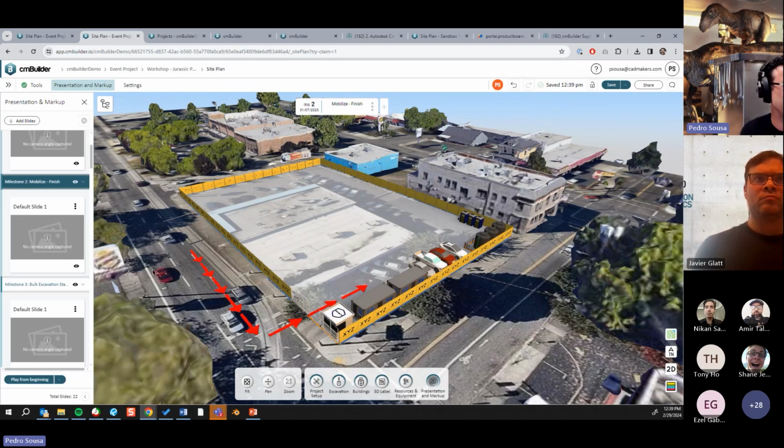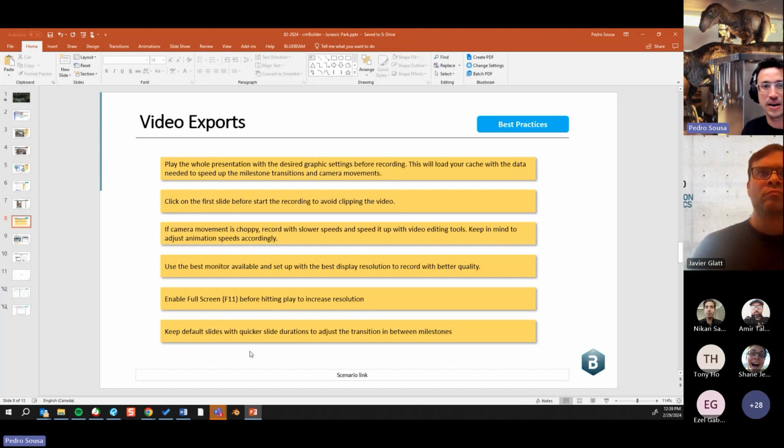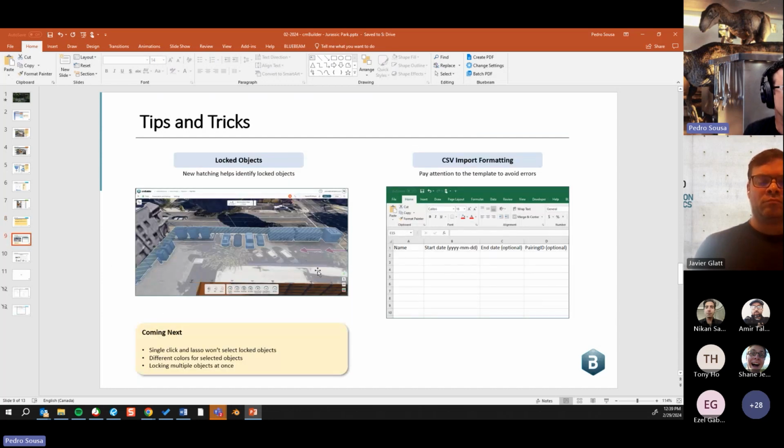Okay, awesome. So let me jump back into this. And these are quick best practices and tips for you to have a very smooth video export function. So let's go into two tips and tricks. That one I already talked about, but this other one, the locked objects, is something new. Actually, it's a new tool that we deployed, but it's kind of on the minor adjustments. So I put them on the tips and tricks over here.